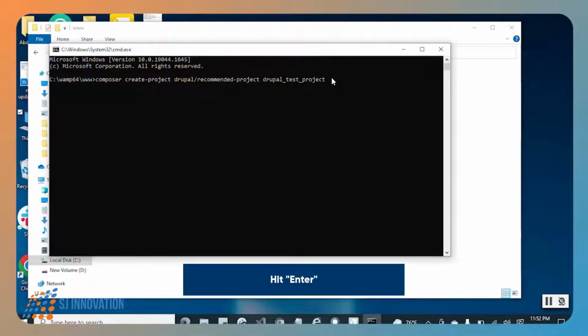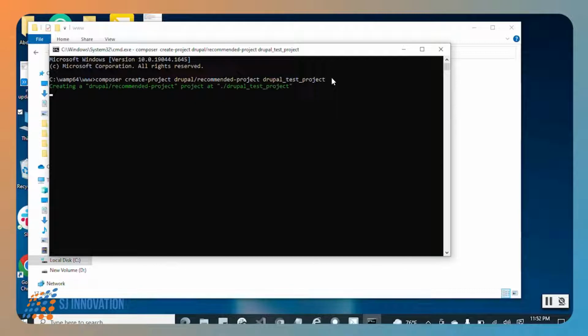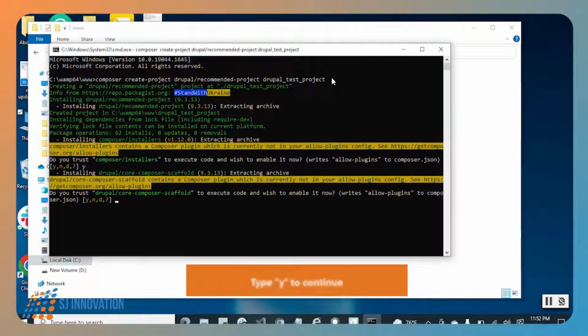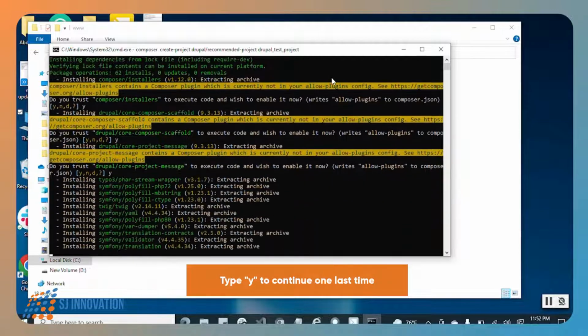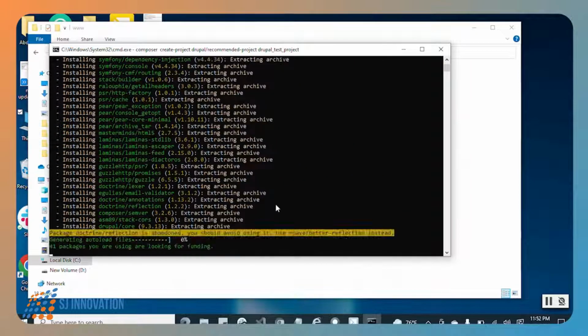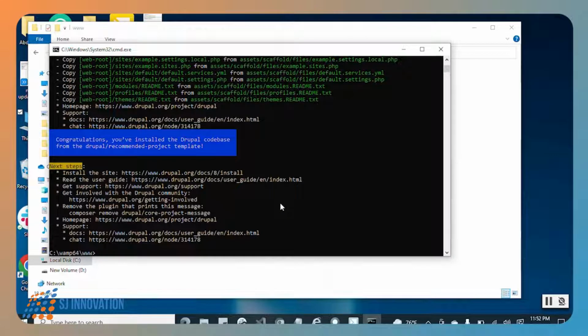Clicking enter. It will take a little time, but step by step it will install. I'll write Y for yes, again Y, again Y. It is installing. The base code installation or download is done.